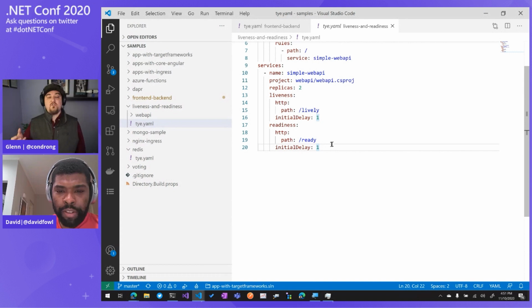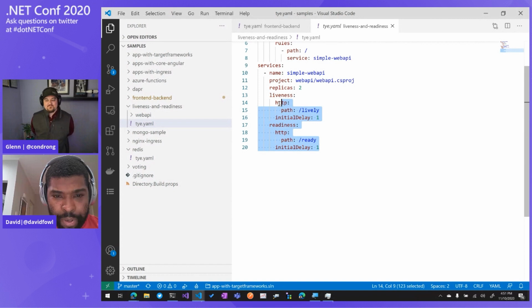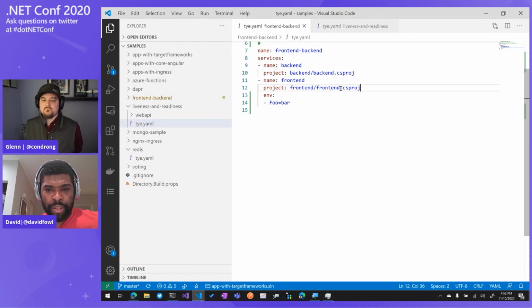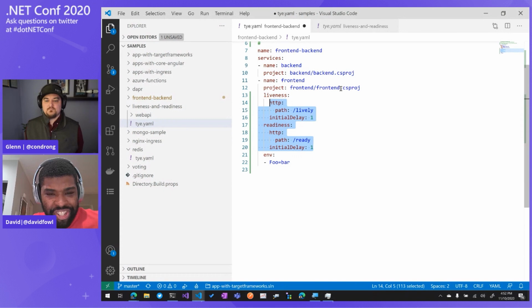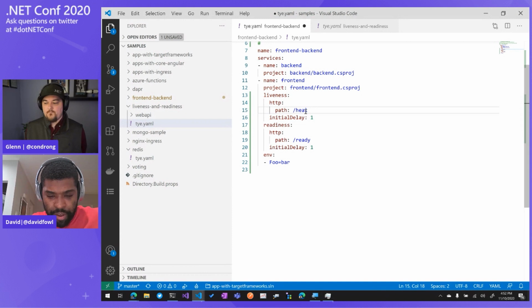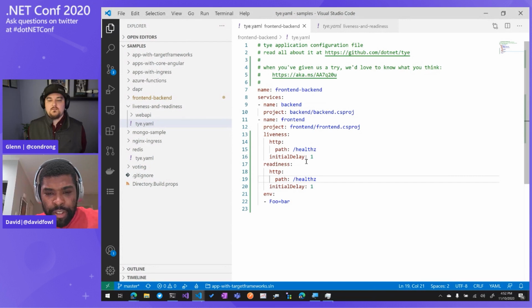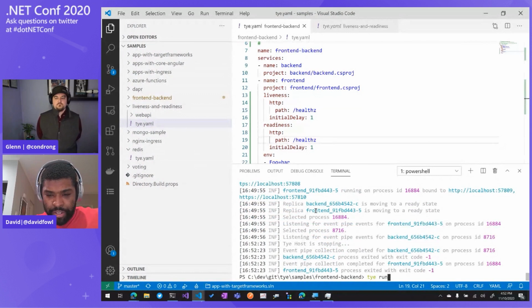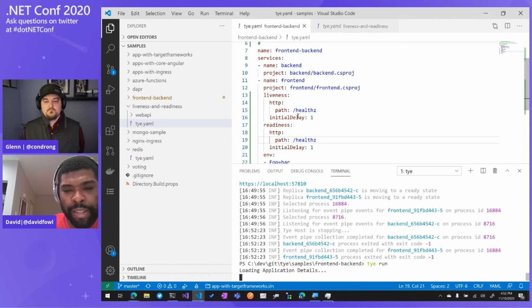Exactly. So I can actually copy this into my Ty YAML for the front end project. These things that are really hard to replicate locally without running a full orchestrator, Ty does just enough to make sure you can actually test these scenarios. Yeah. Test your health check. Right. Yeah. So I can put that in there, and Ty will actually do the right thing and wait for the app to be healthy by pinging that endpoint, making sure it's running.